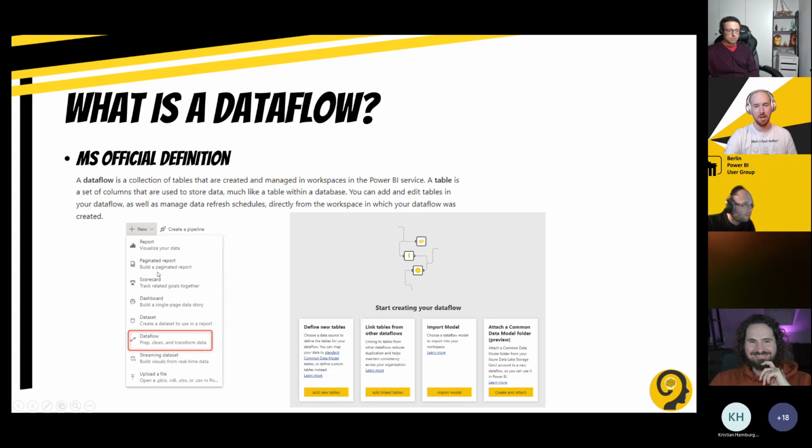You probably saw in the service, when you click on the new button, the option to create a data flow. And once you click on that data flow button, you saw this gray background and stuff like define new tables, link tables from other data flows, import model, or even attach a CDM folder. Honestly, if you are not an IT professional, these are probably really scary to click on. But today we are going to debunk that myth, and I'm going to help you understand why it's critical to start working with data flows.